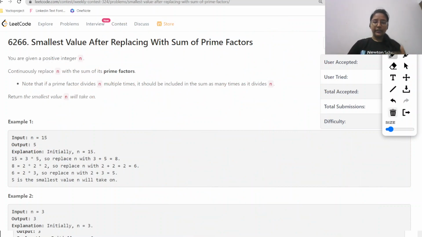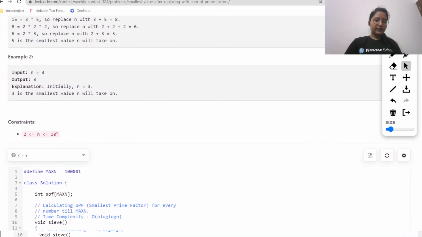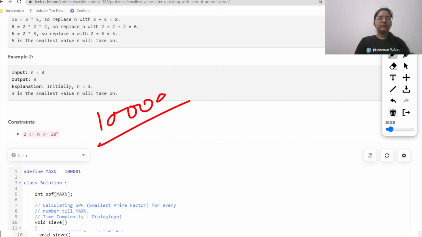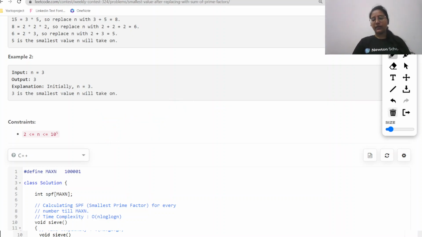Now let us go ahead with the coding part. Before that, we can clearly see the constraint is 10 raised to power 5, so we can get a number as big as this. According to that, we are going good.